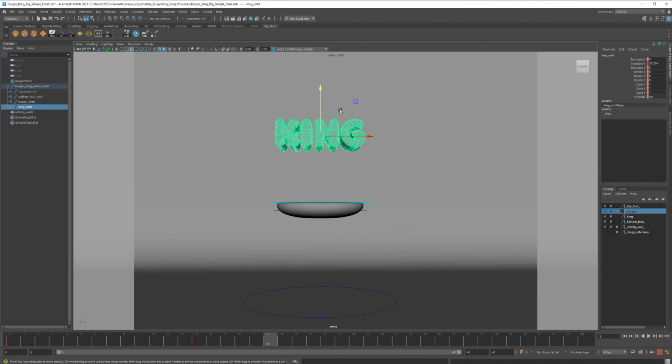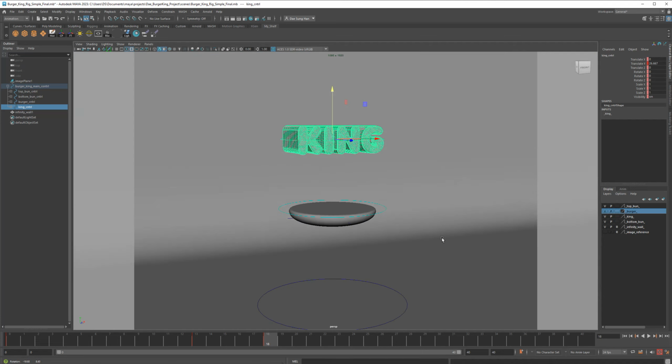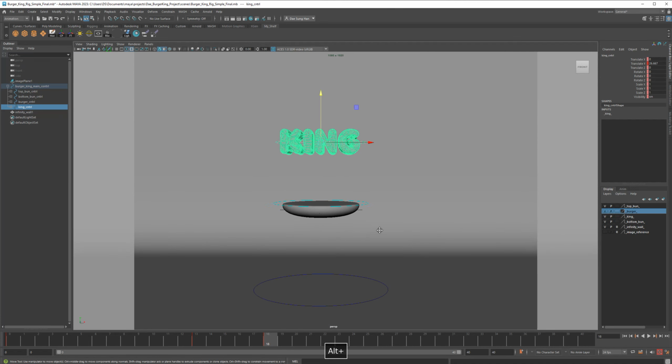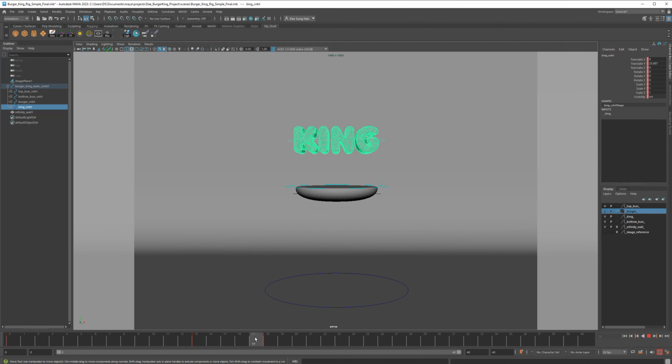All right, so that's frame 18. Maybe a little bit more, right around there. Nice bounce. Okay, so that was 5 frames. From here, pop, pop, pop, frame 18.